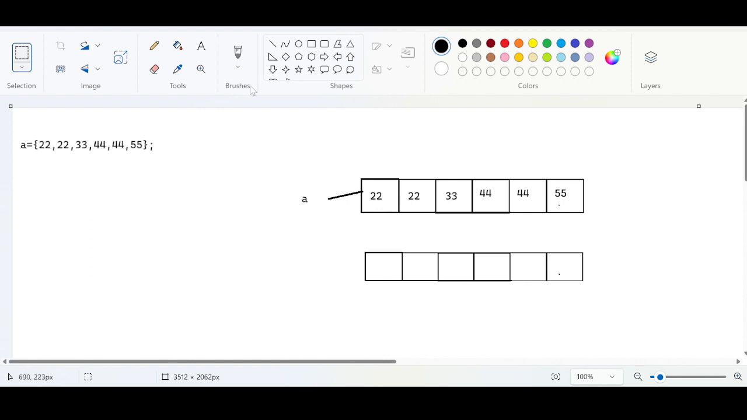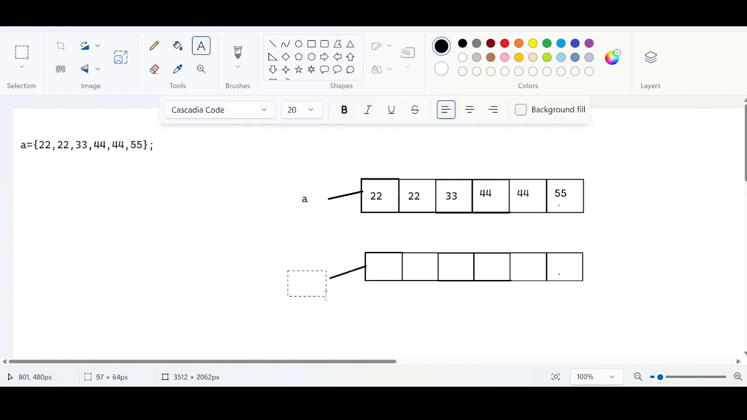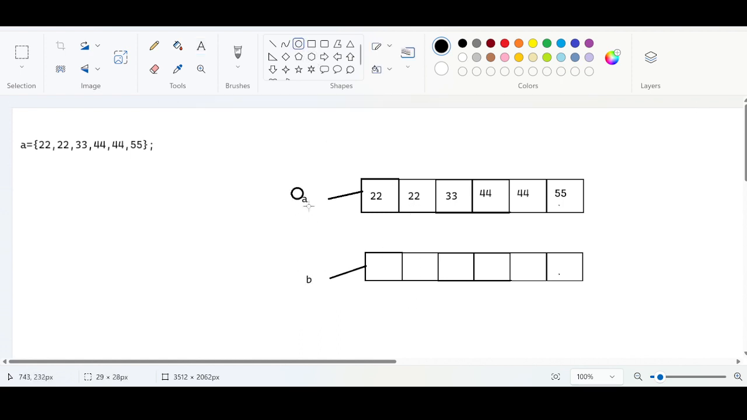Empty array of the same size. I'm naming this array as what? B. Okay, so now we have two arrays. I have array A and I have array B. These are the names of the arrays.